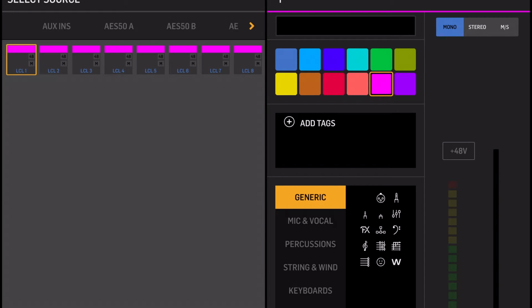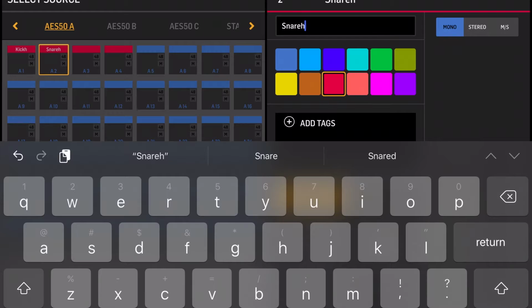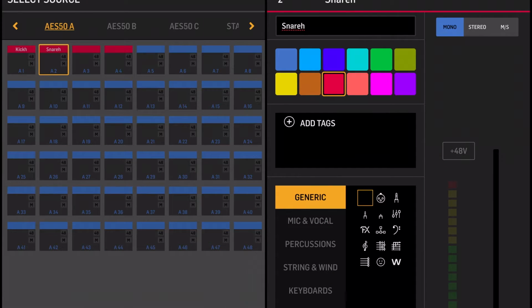So you can name all of your sources. We have a digital stage box hooked up to our AES50 A and B ports. Our A port is a DL151, so we have 24 inputs on it. I just went ahead and put in here kick H and snare H, that way it wouldn't be confused with what we've named our channels as well. You could go through and name every single one of these and put colors on them as you wanted to as well. But remember, these are sources, they're not the actual channels. So it's just going to help us to route things in a little while.